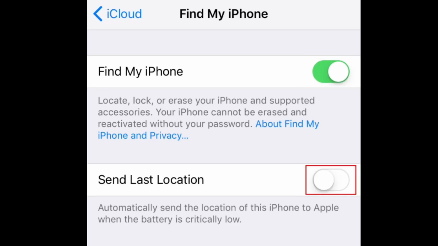We also recommend turning on the Send Last Location feature, so you'll be able to see your device's last location once the battery dies. You may need to log in to your Apple ID account to confirm you want to enable iCloud tracking. If you have an Apple Watch or AirPod earbuds paired with your iOS device, tracking will automatically be set up for those as well.